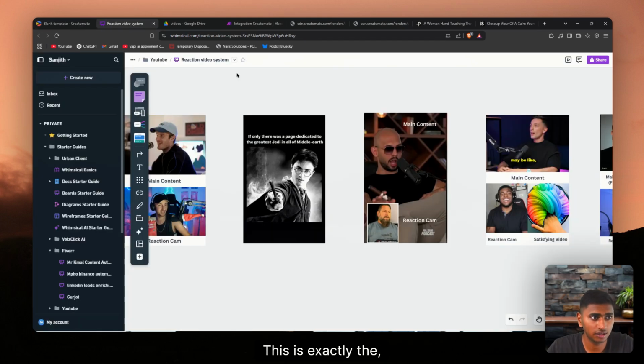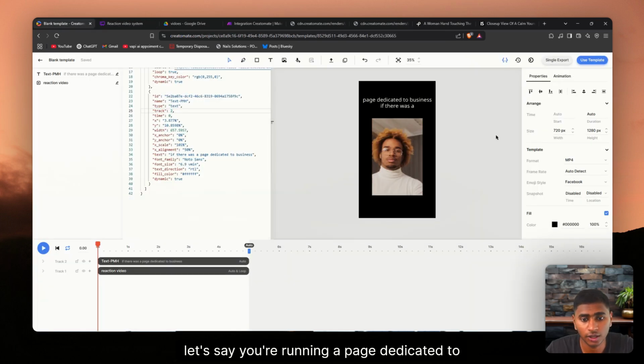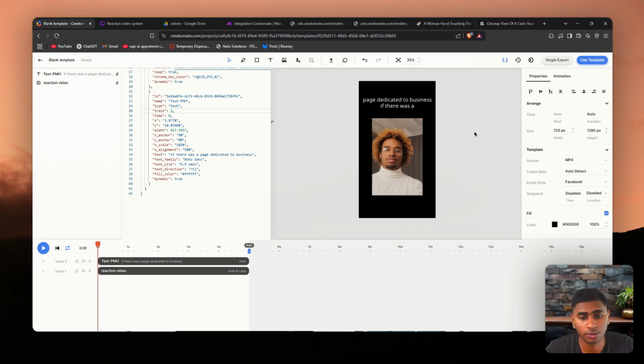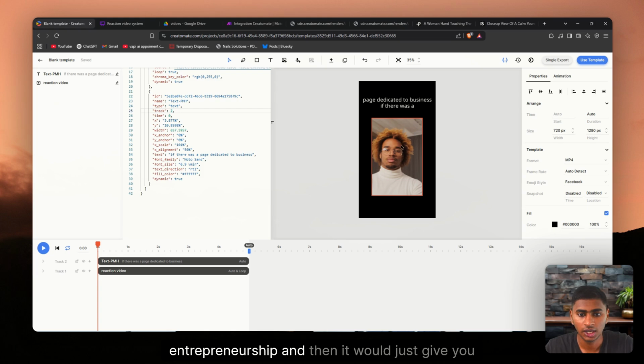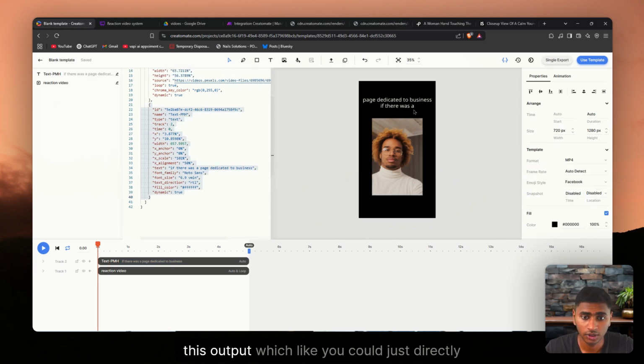This is exactly the template right over here. Let's say you're running a page dedicated to entrepreneurs. Once you find clips related to entrepreneurship, what you could do is feed in the clip that you found, and then it would give you this output, which you could directly post into the platforms.